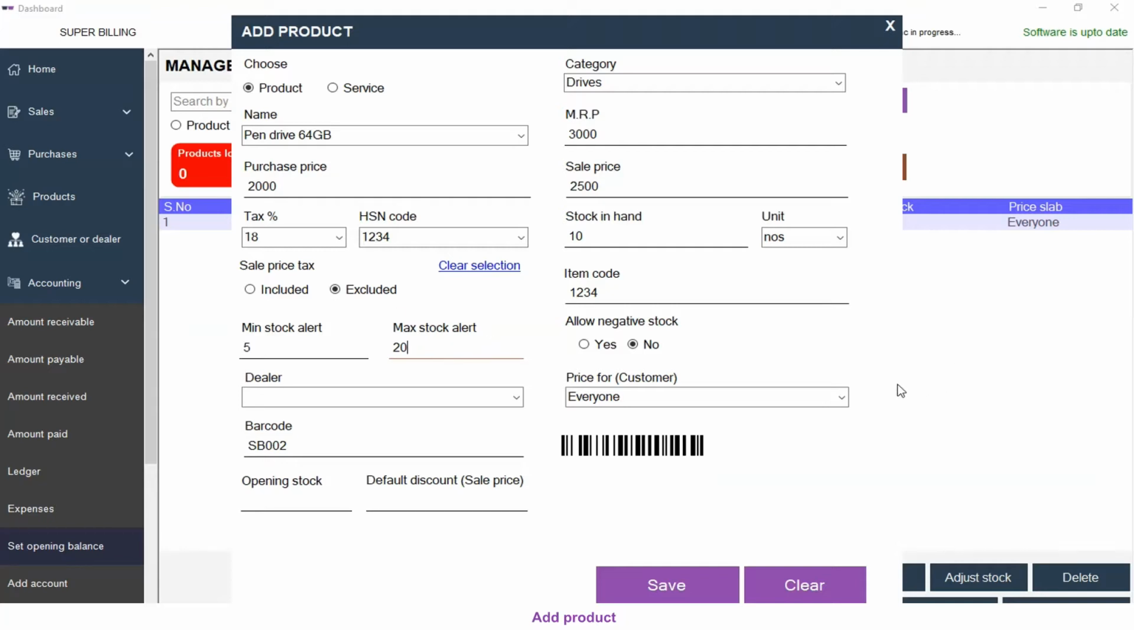Okay. And the next is the negative stock alert. Allow negative stock alert. Here, if you give it as yes, the stock will be maintained, but it will also go below 0. If you give it as no, the stock will not go below 0. It will be maintained at 0 or above. I'm going to give it as no.